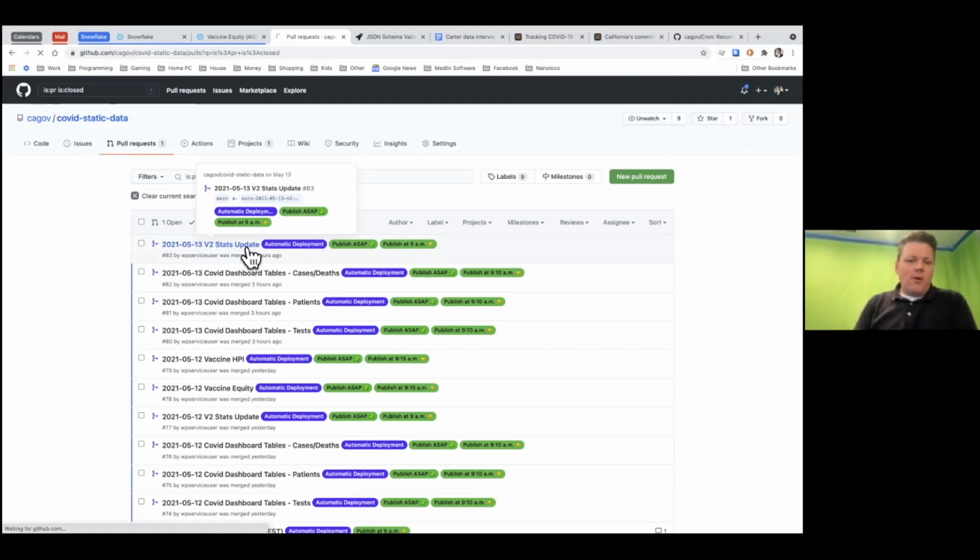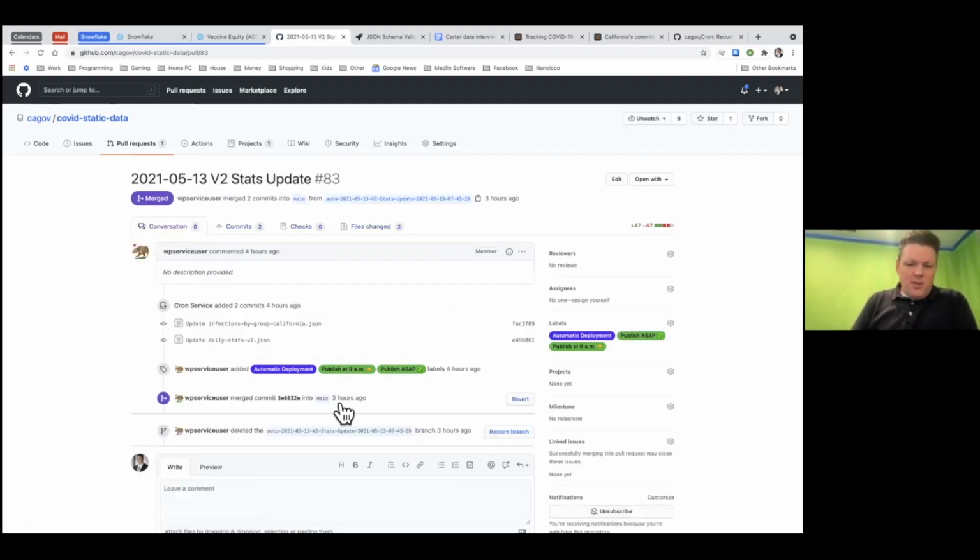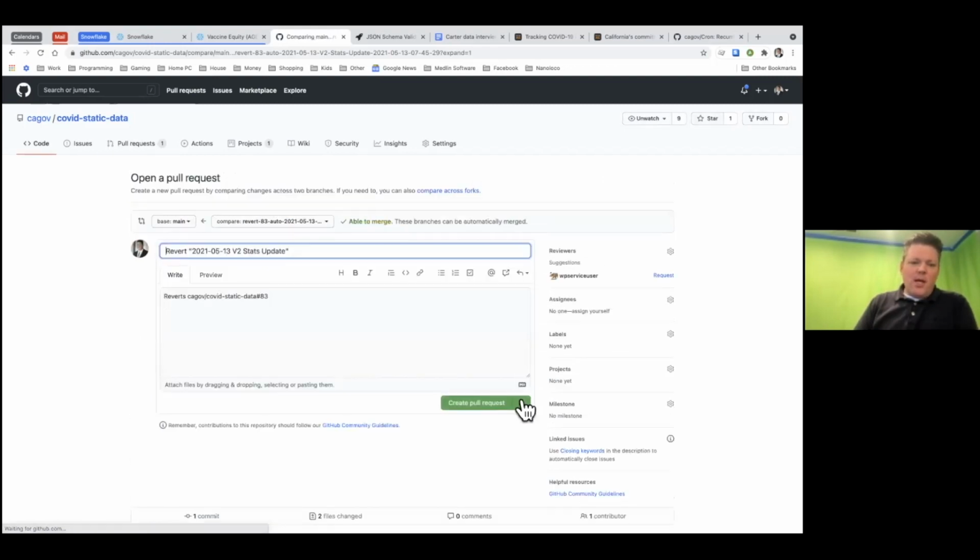Built into all pull requests is the ability to make a revert pull request. So you simply go into GitHub, you hit revert, and then it's going to offer to create a revert pull request, which when it's merged will restore it back to its original state. So pull requests are just a great natural way to handle the release of data, because we have so much control over what we want to have deployed.